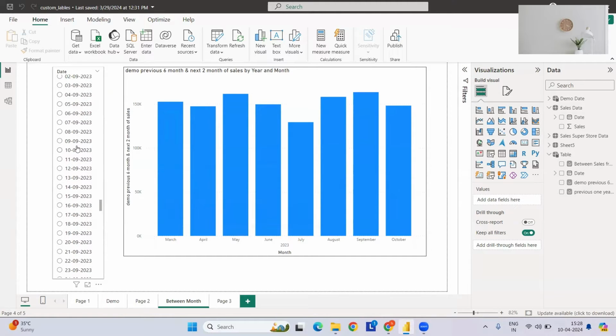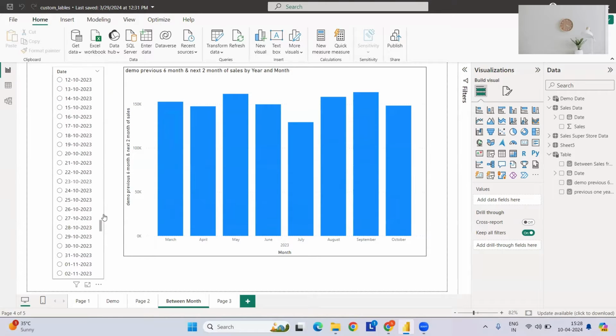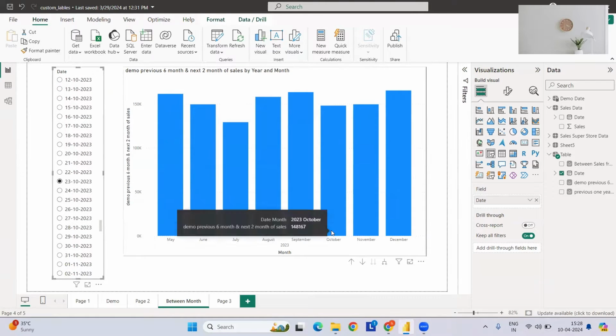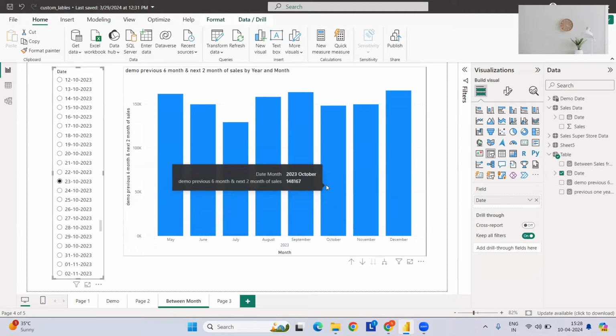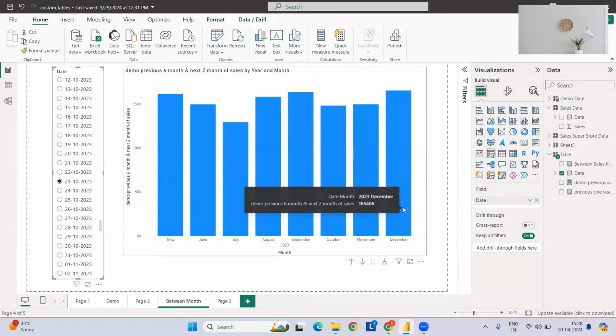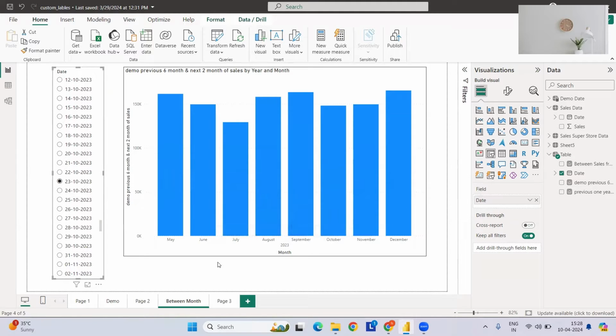So instead of having everything on the chart. Let's say, for example, I've selected October. If we go from October back 6 months, it will be May, and 2 months after, it should be December. So how can we create this kind of graph where, if we select something, the date selected shows 6 months before and 2 months after?